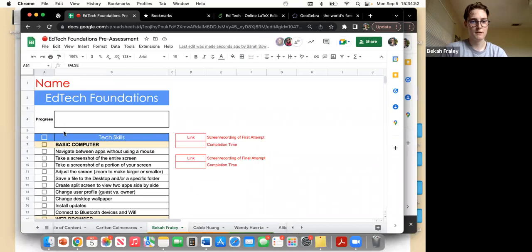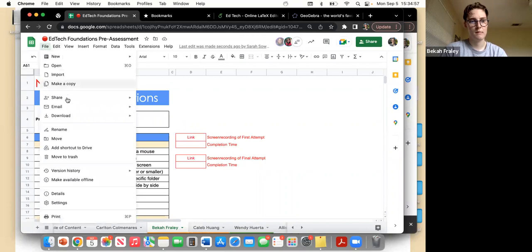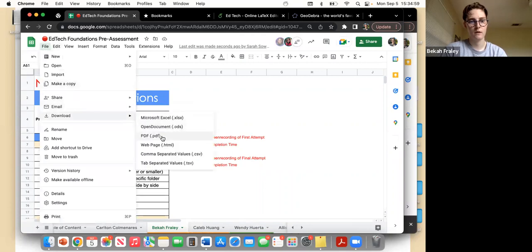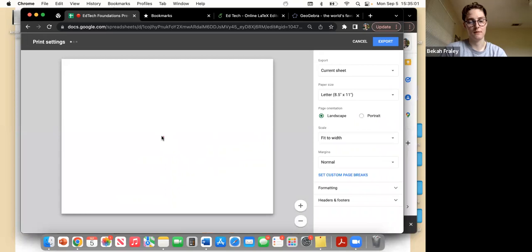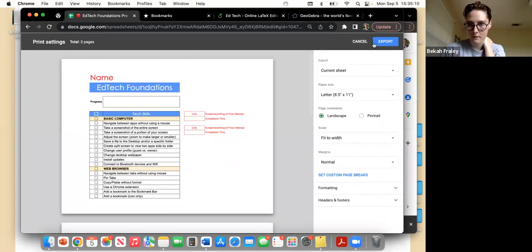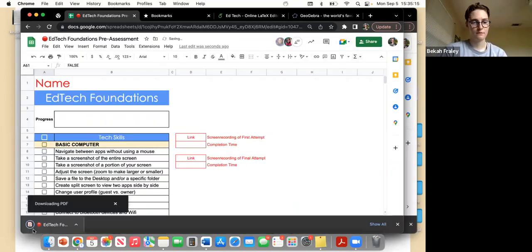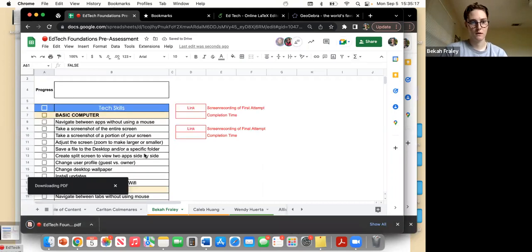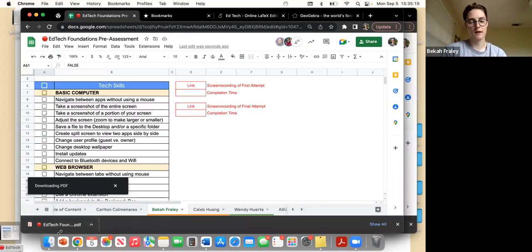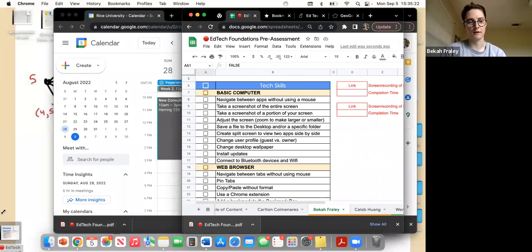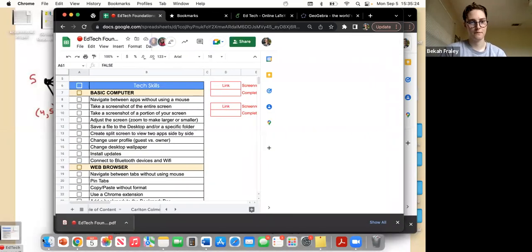Save a file to desktop. I want a PDF of this and then save it. It's taking forever though. Create a split screen. I usually just resize manually, not the most efficient.